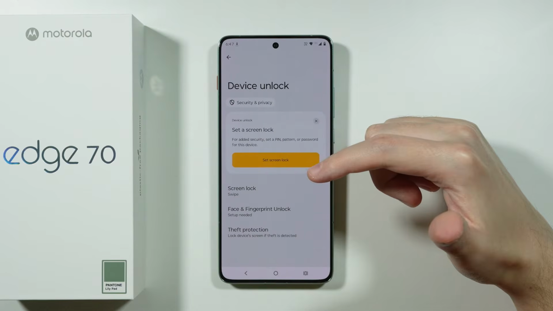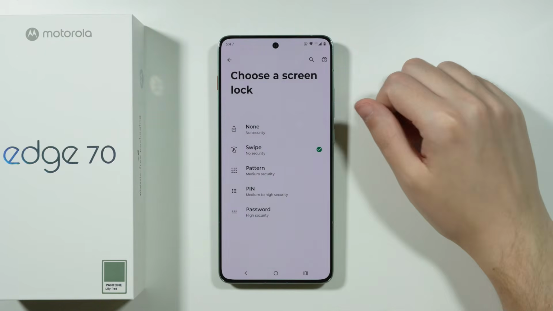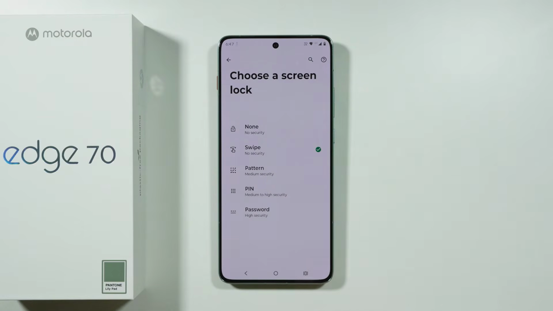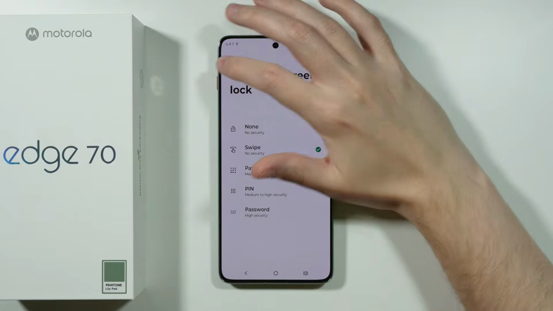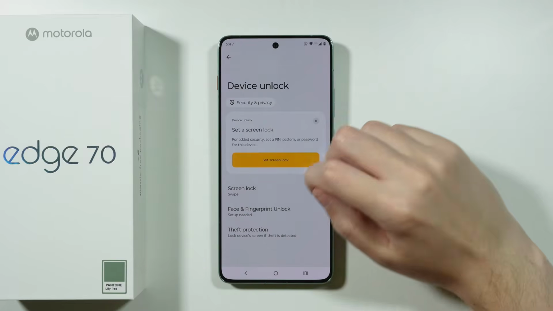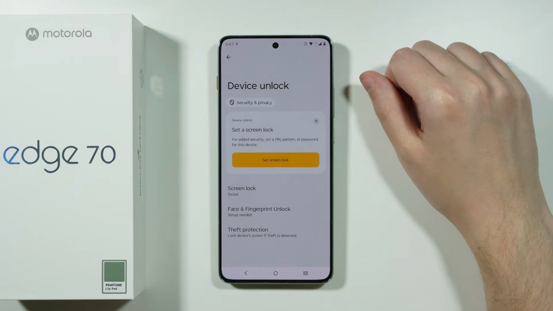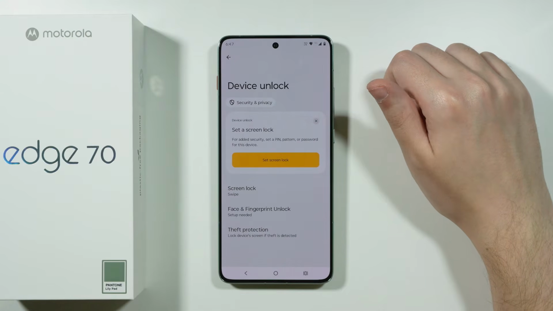Like, for example, if we go to the device unlock, we have the screen lock option, so you can set up a password. So you can create the password that you wish to use on your phone. And then once you have the password, you can also go to face and fingerprint unlock, and you can, of course, set these biometrics up as well.